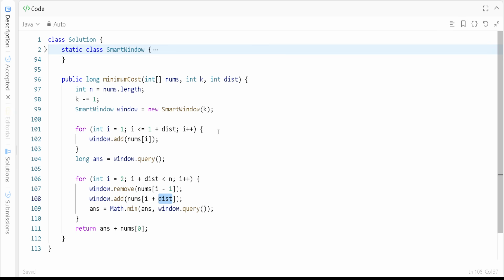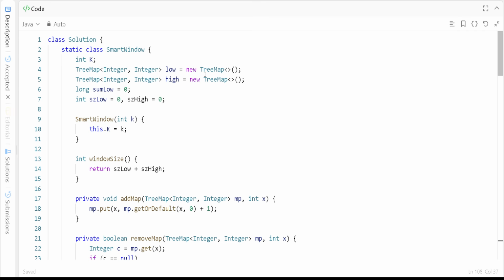If you are in an interview and you see a problem asking for the k smallest values in a sliding window with removals, think two multi-sets or three sets, not DP. Like that we have done here. You have to use two multi-sets, or you can say tree map like this. You have to use it, okay? Not DP. Understand, guys?